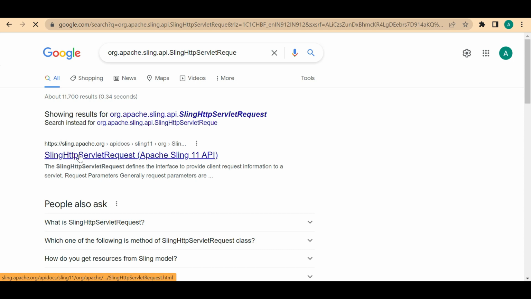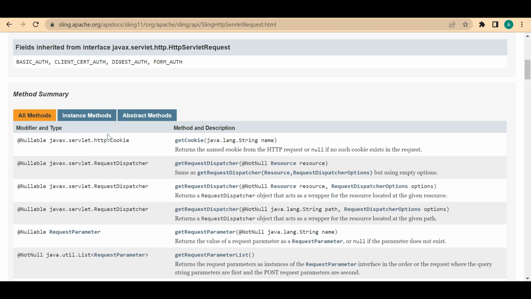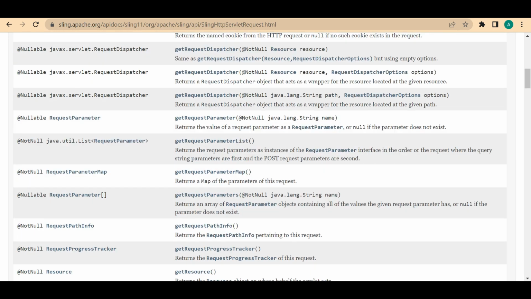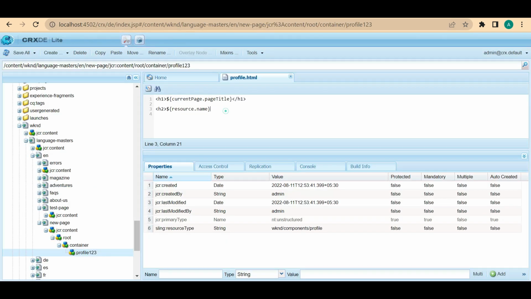This is the class. Let's go into that class and see what all methods are there. Is there any method for us to get the request path? Here I see a method which is getSlingRequestPathInfo. Let's see if we can use this method. I'll copy this method, go here, close this and open a p tag, and then say request, which is the global variable I have, and then getPathInfo.